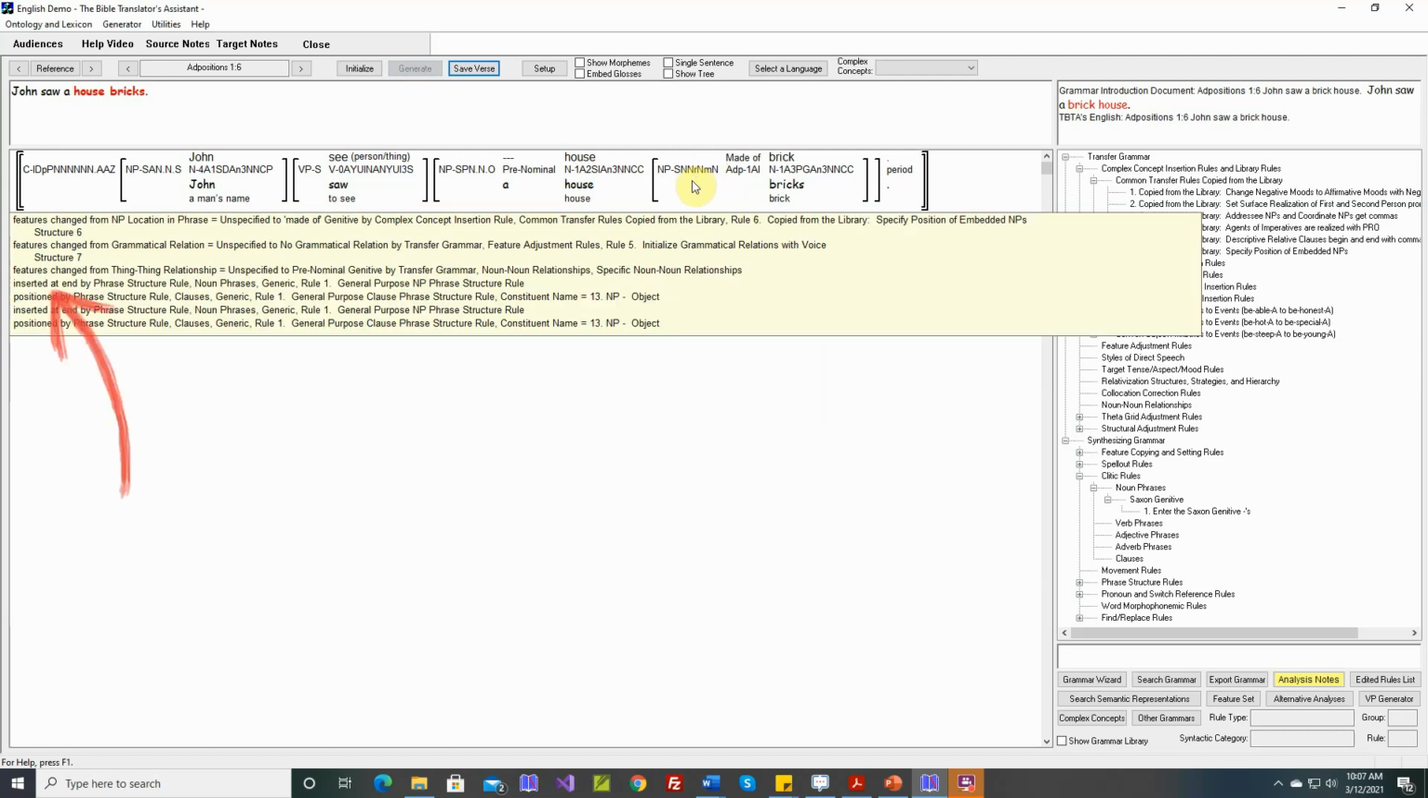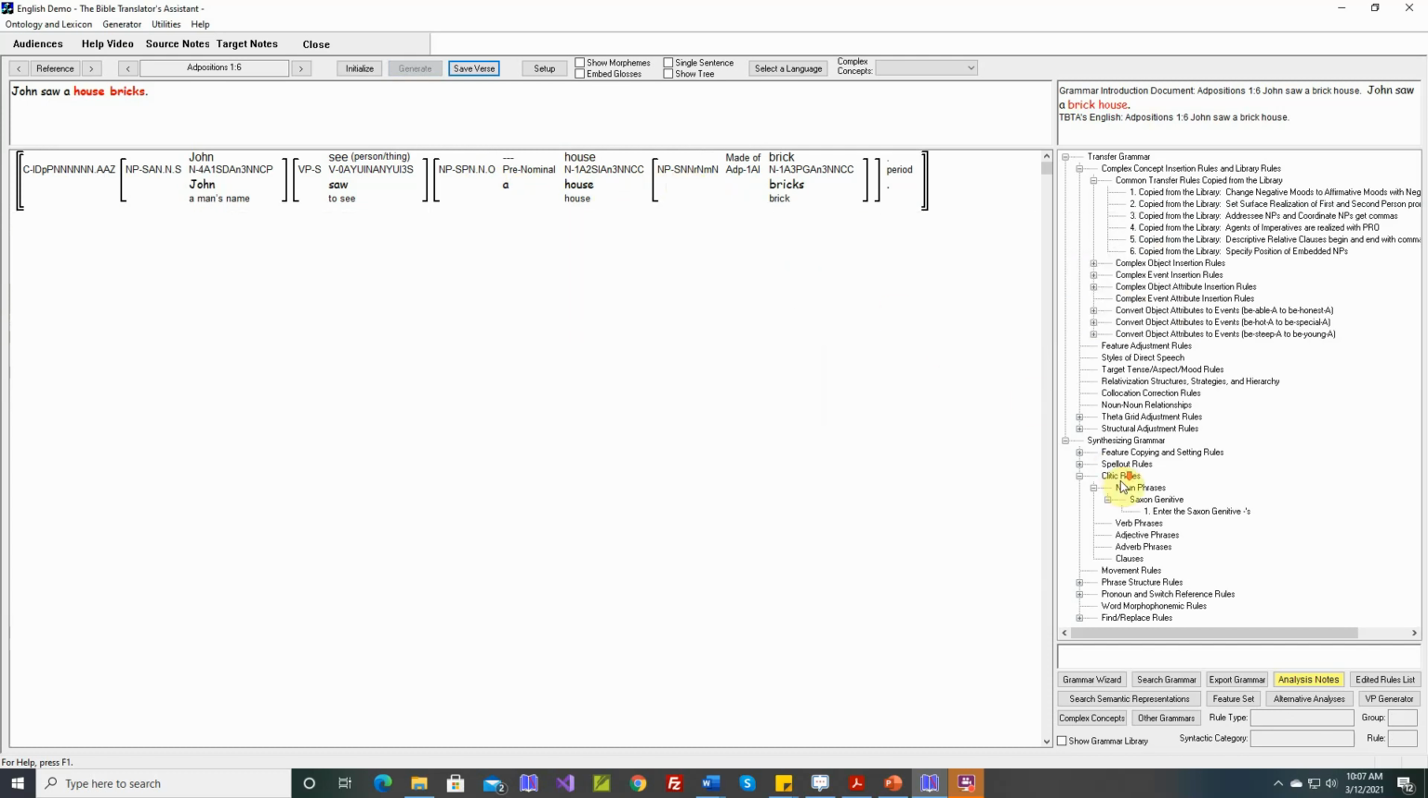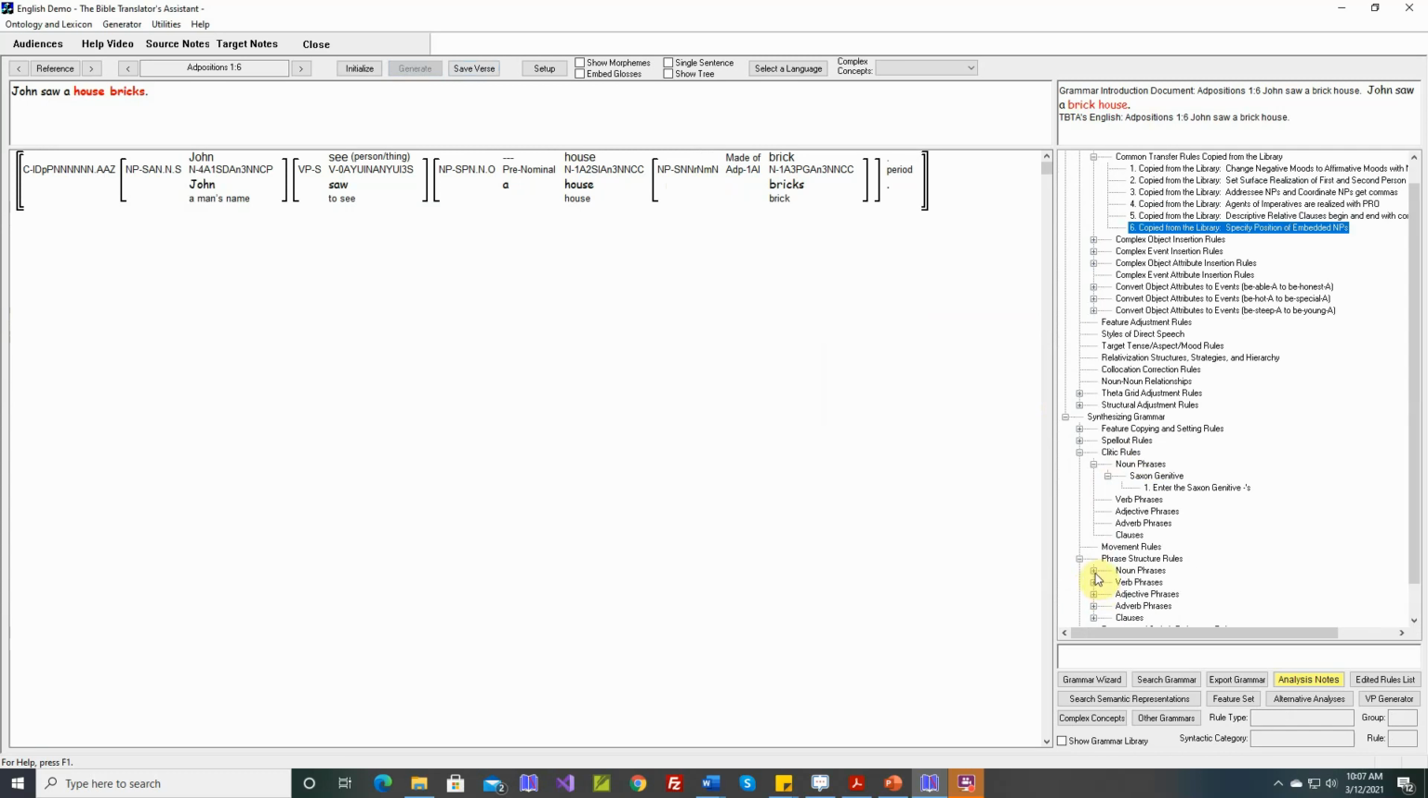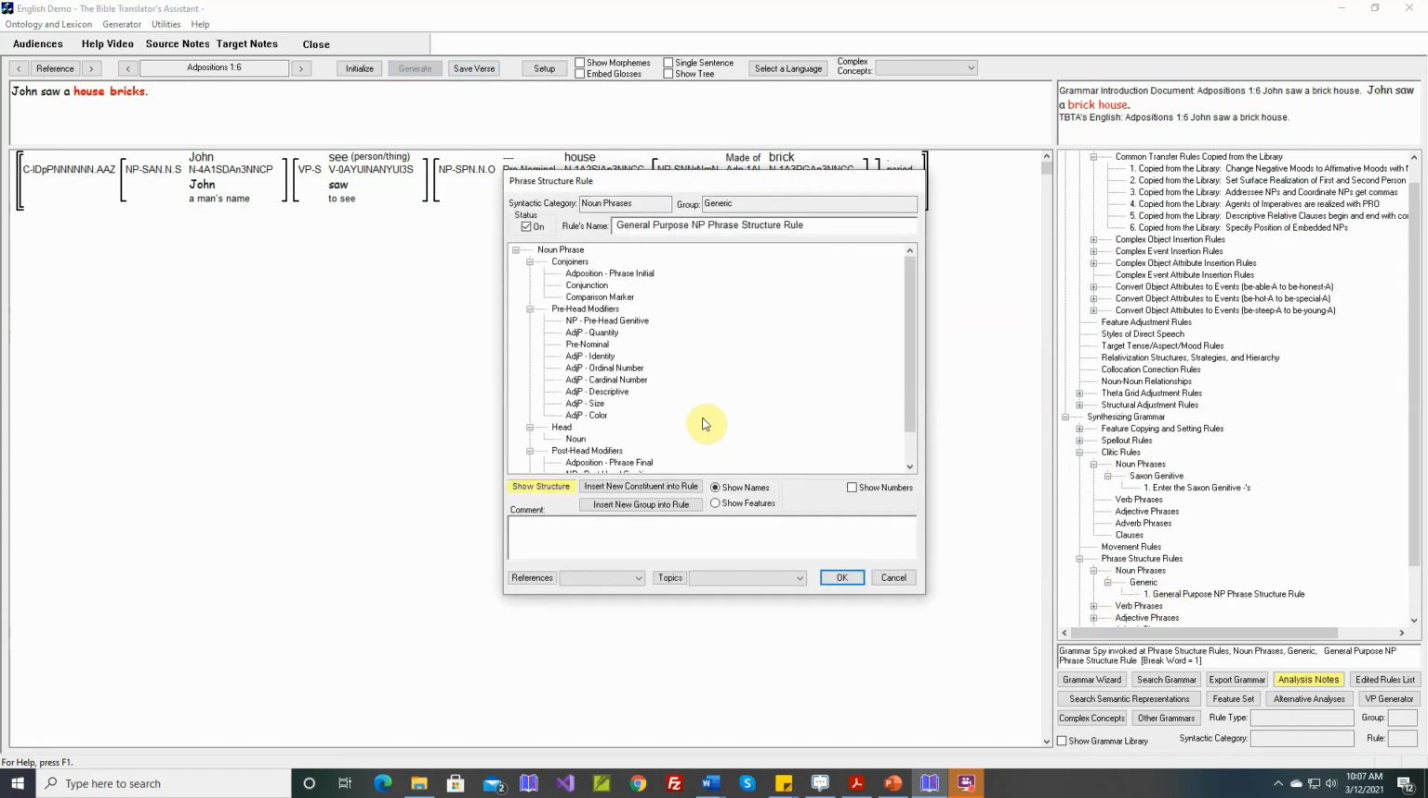Now we need to tell our phrase structure rule for noun phrases where to position these made of genitives. So let's go to our noun phrase structure rule. Okay, now we need to ask, where should we put this made of genitive in this noun phrase? It goes before the head noun, a brick house. It will come after pre-nominal. This pre-head genitive, that's like Mary's. So Mary's three good big red brick houses. So we want the noun phrase containing brick to be after the color adjective phrase.